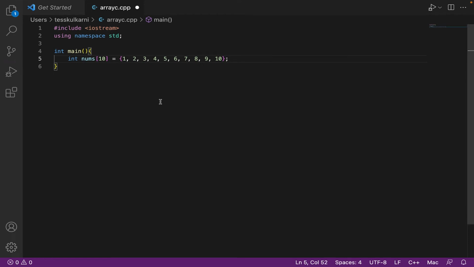Hey guys, in this video, you'll learn how to assign or reassign values to an array in C++. So, the first thing you should know is that the computer begins counting values from the number 0.